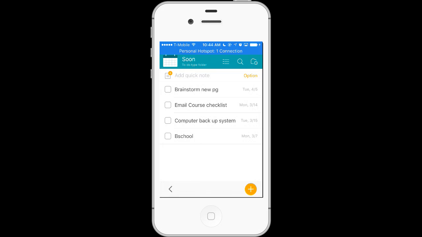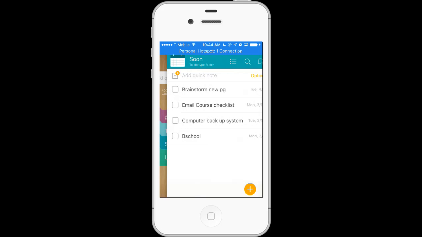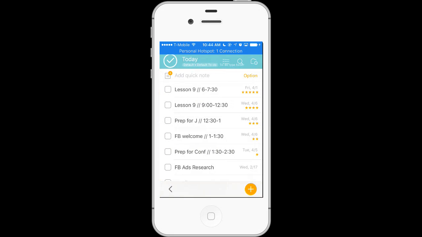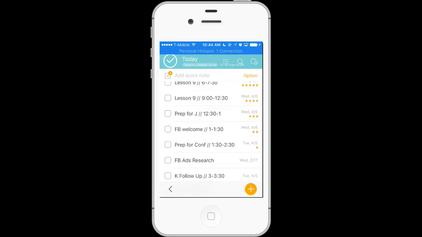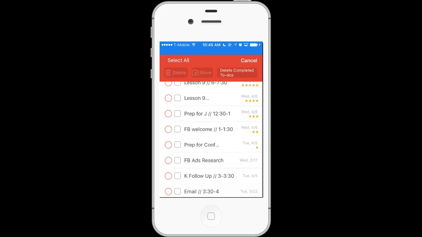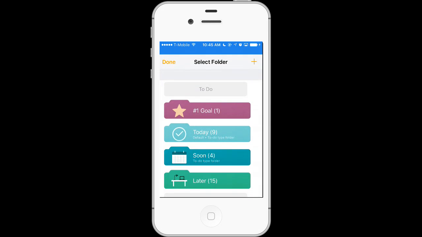Well, I want to bump it up to today, so I click today and done, and then you'll see it's no longer in the Soon folder. We go back over to today, and oh, there it is. Facebook ads research. And then of course I would put a time to it. And if I wanted a star, I would do that. Okay. So I actually don't want it there right now. So I'm going to click bullets again, click the little circle next to it, and I'm going to move it back to soon.